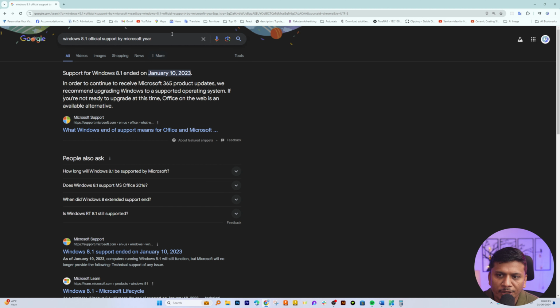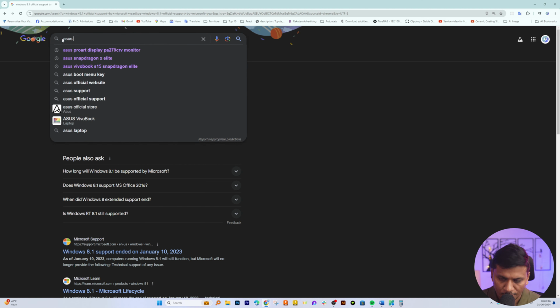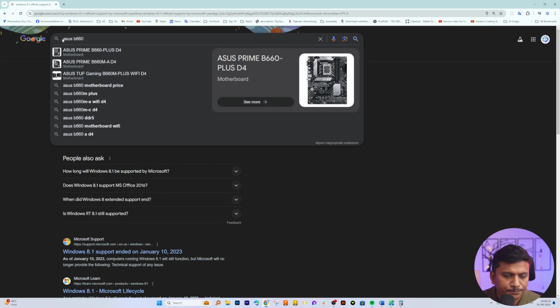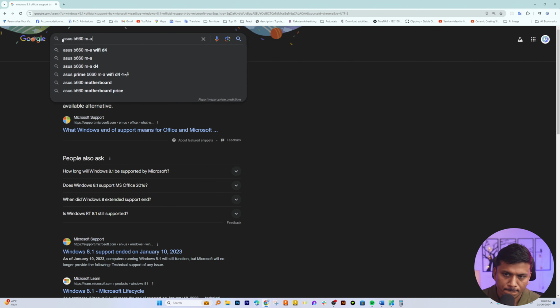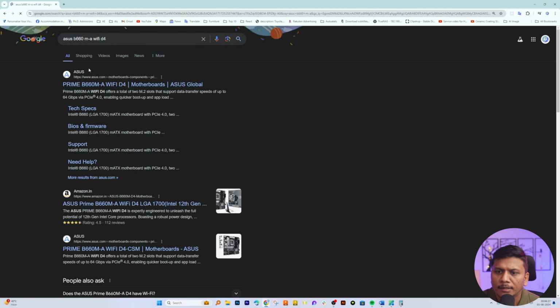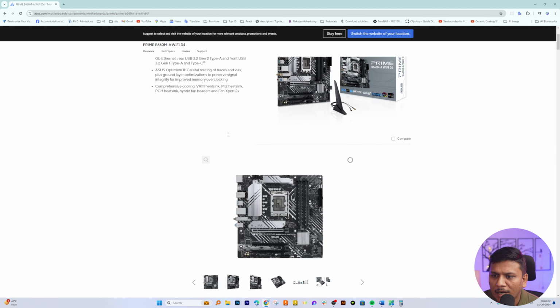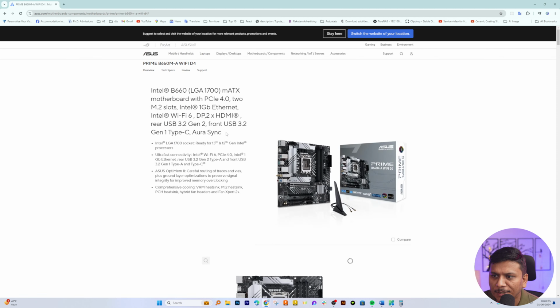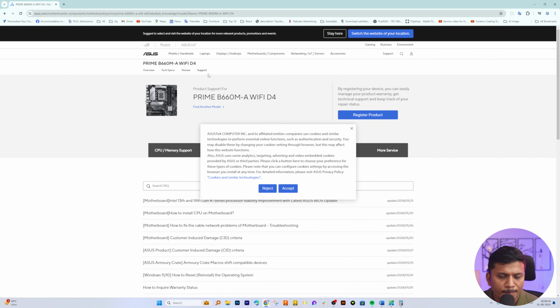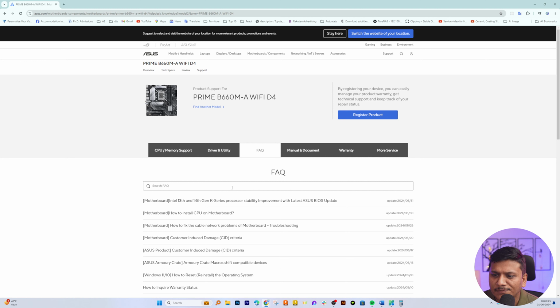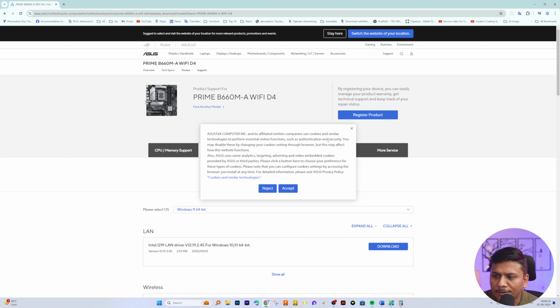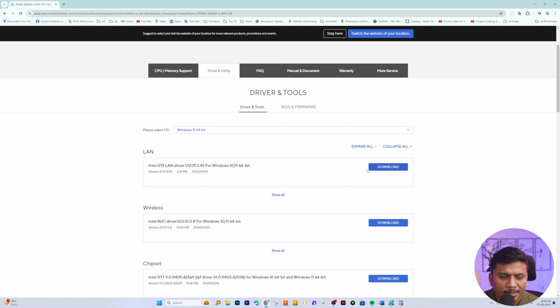And as you said that you are using Asus B660, probably this board. Let's have a look actually. So you can visit the Asus website, and then probably from here you can download the driver. You need to click here on support, and then search for your driver. So click here on driver and utility, and then here you have this driver.